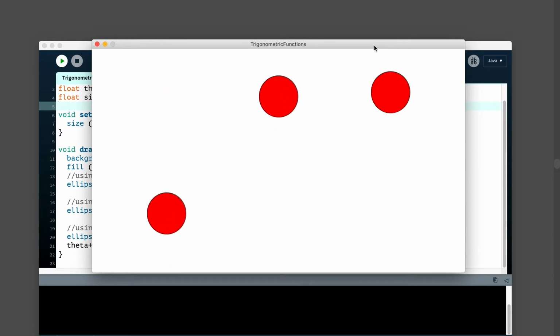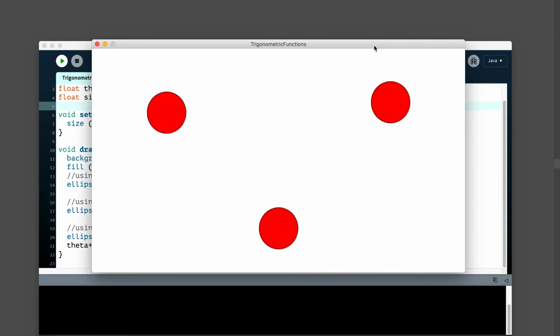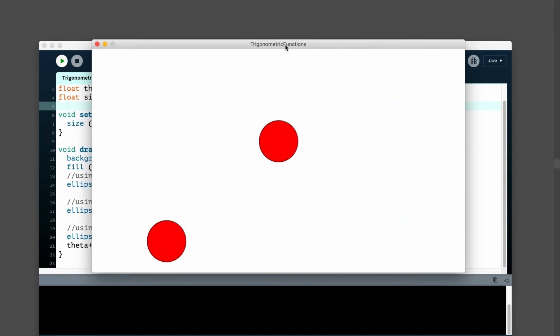So that might be something too, if you just want something to kind of move onto screen and then move off, maybe you can leverage the tangent function there.